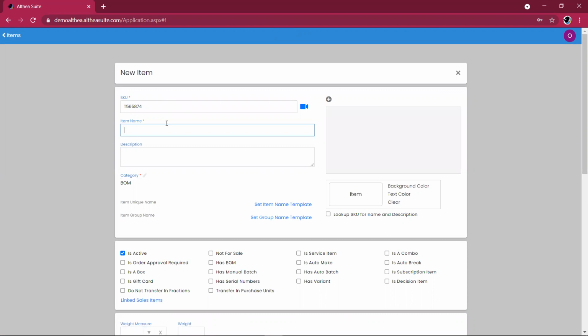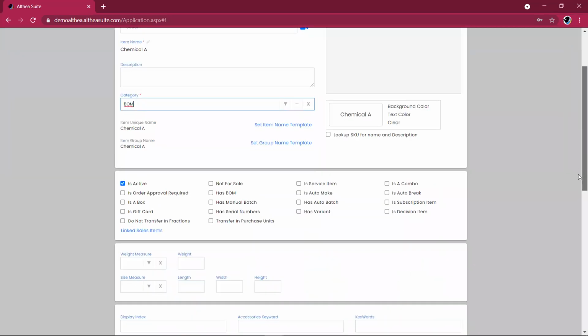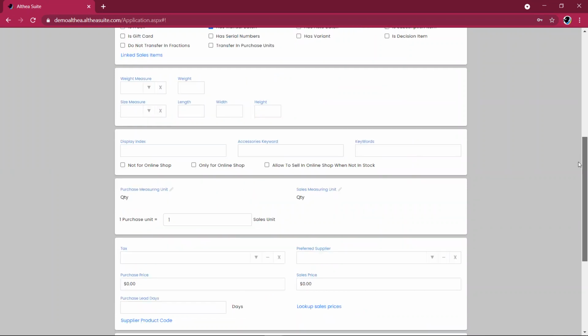So we can specify the name of the product. Let us assume this is called chemical A. You can now specify and select the category or create a new one. In my case, I will now check either has manual batch or auto batch, which signifies this as a batch item. So I'll select manual batch for now.